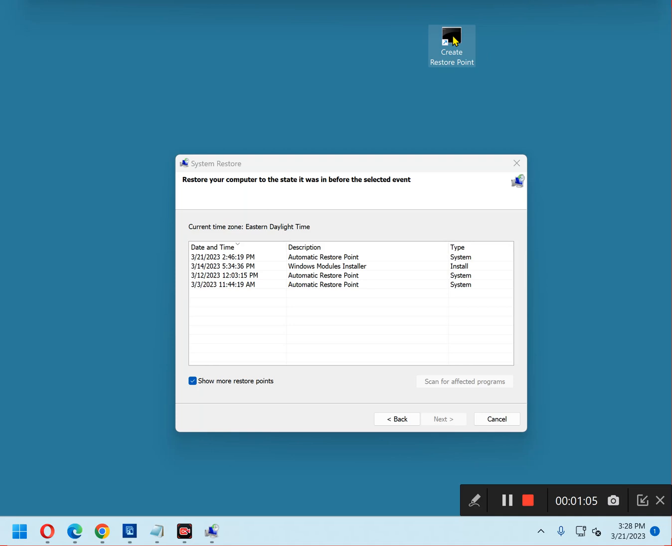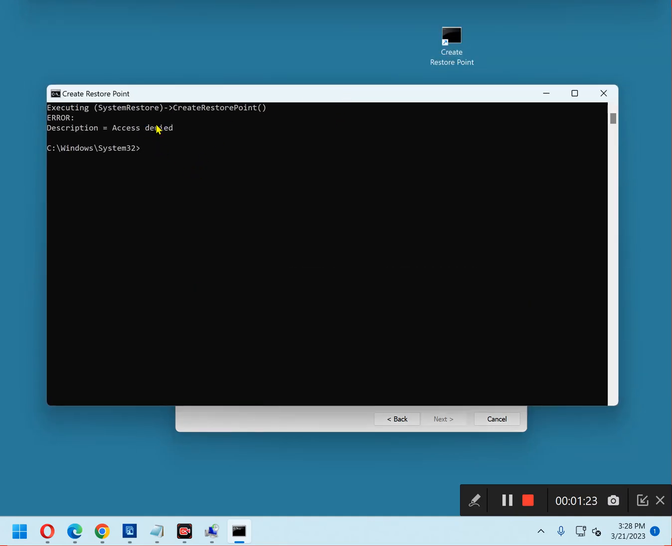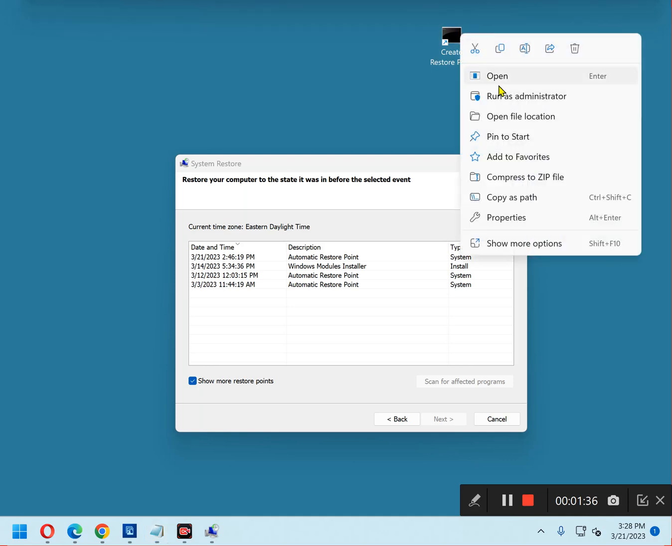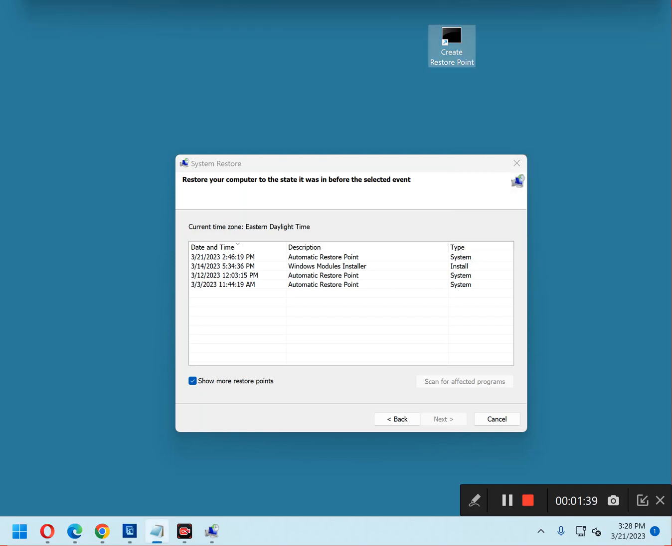Here's the shortcut I created for creating a restore point. Let's take a look at it. When I click on the original shortcut, it doesn't work. It throws an access denied error instead. And there's the error. Of course, I could always right-click on the shortcut every time and click Run as Administrator, but I'd rather skip that step since I use this shortcut so often.